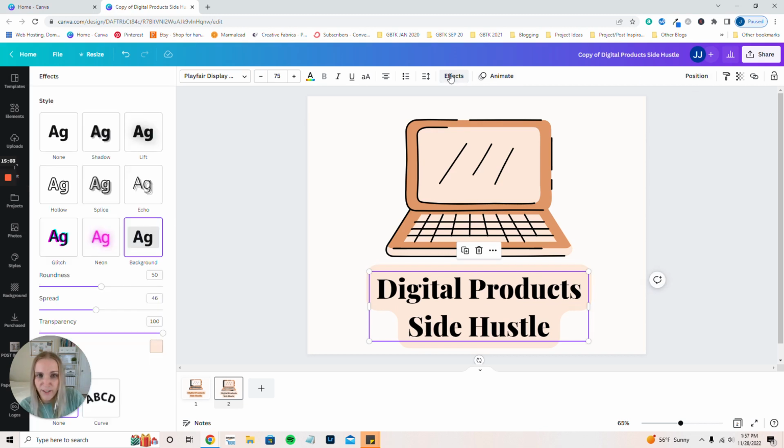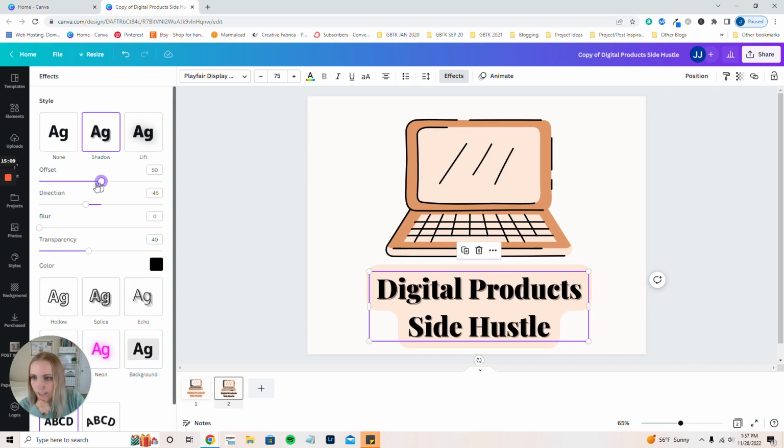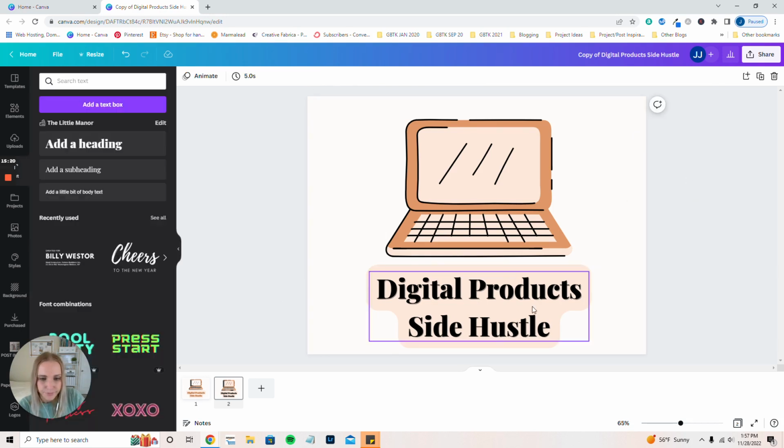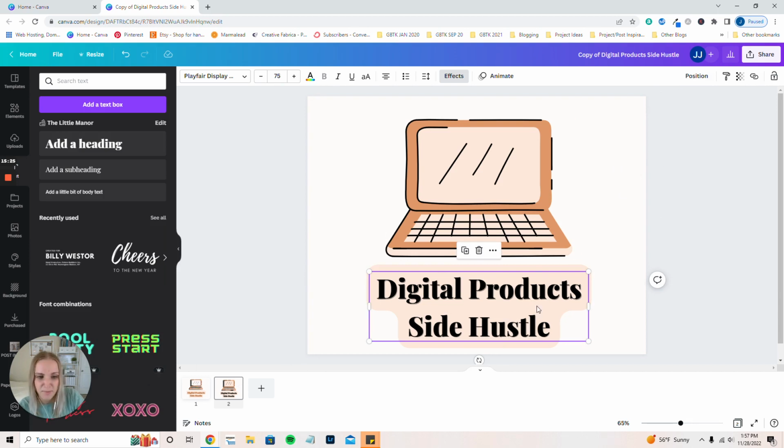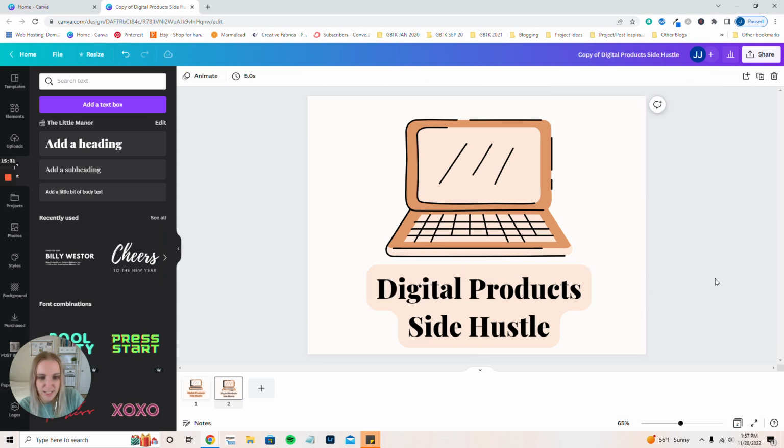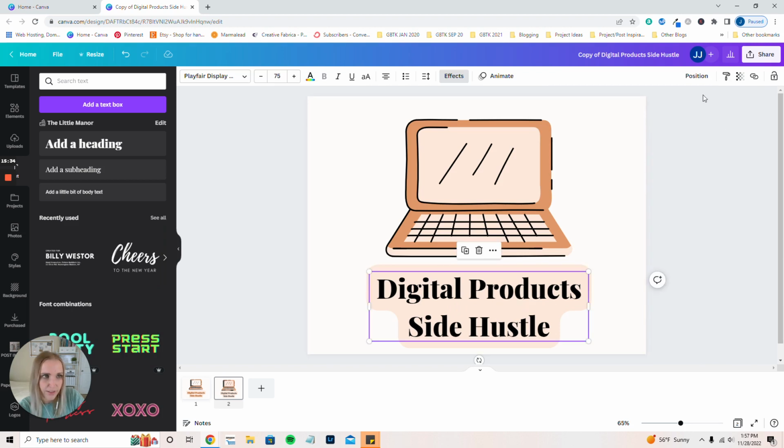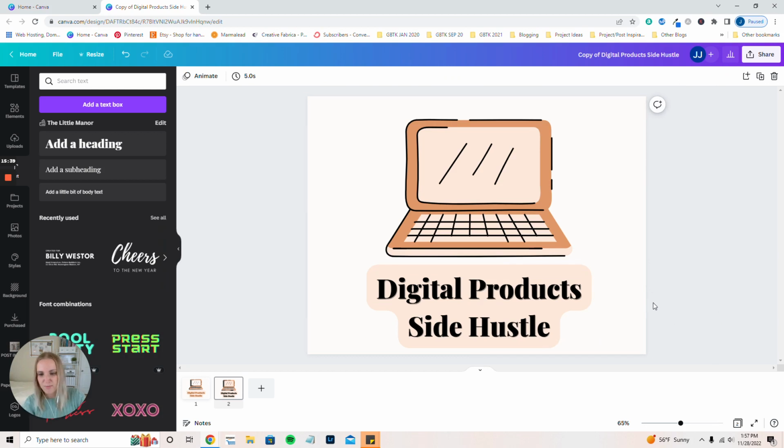Then I went up to Effects, and instead of a background, I changed it to a shadow. And I always like to lower it a little bit so it's not so extreme. And there we go. So now, if you look, my text with the shadow is on top of my text with the background. So I can actually click the position button and move it backwards. And then you can see there's my text with no shadow but a background. And then if I move that backwards, my text with the shadow is on top. So it kind of gives me both the effects at once, where I can have a background and a shadow.